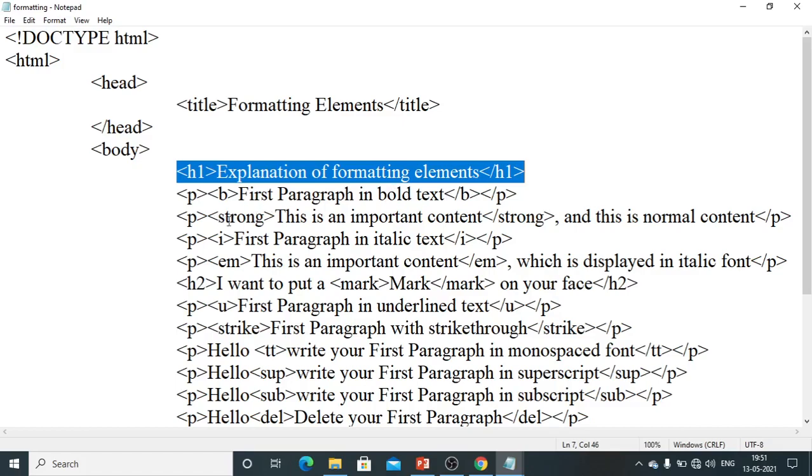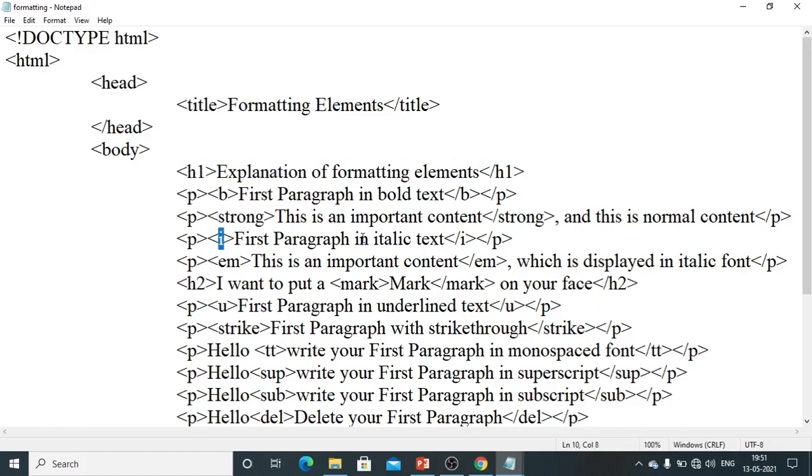Next I am using the strong tag. So here you can observe that this is important content. This will be marked up in a different way, and the next statement, which is normal content, will be in a normal way. You can verify later once I execute this code. Next is the I tag. It will help me italicize the particular font in between. So the first paragraph in italic text will be printed in an italic way.